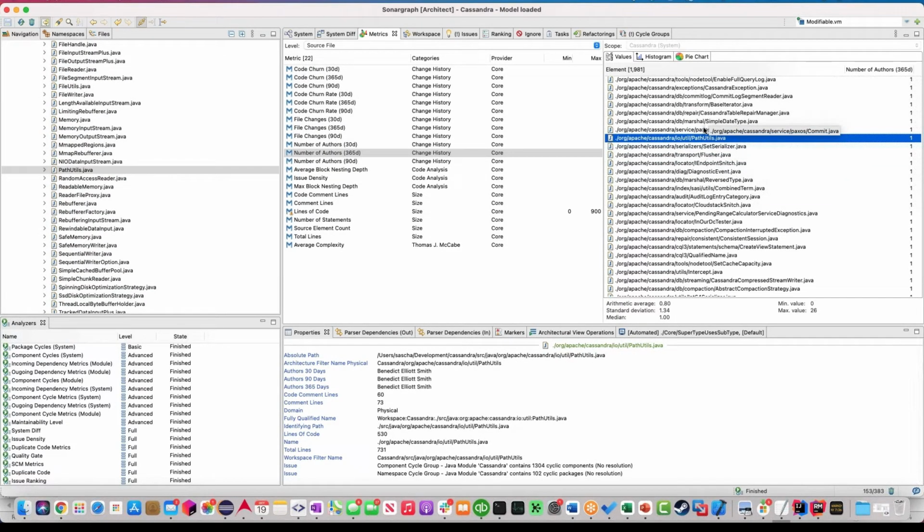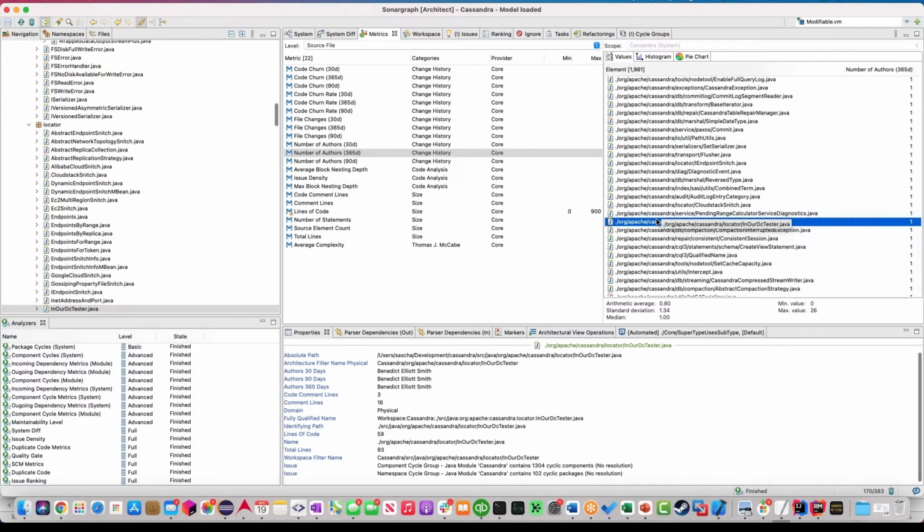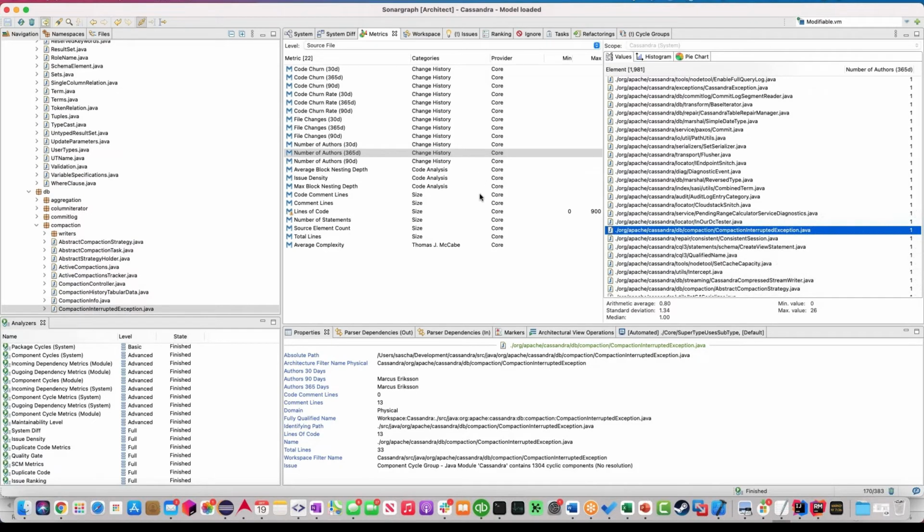And Benedict Elliott Smith, you see that down here. There's one guy who works on that particular file, obviously. He seems to be one of the core developers of Apache Cassandra.